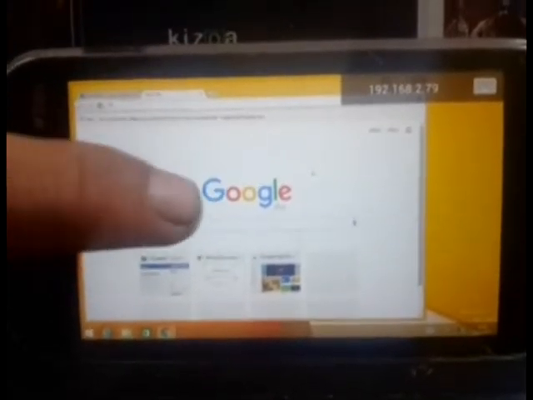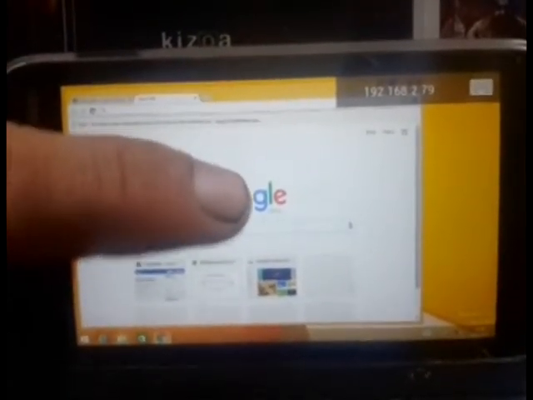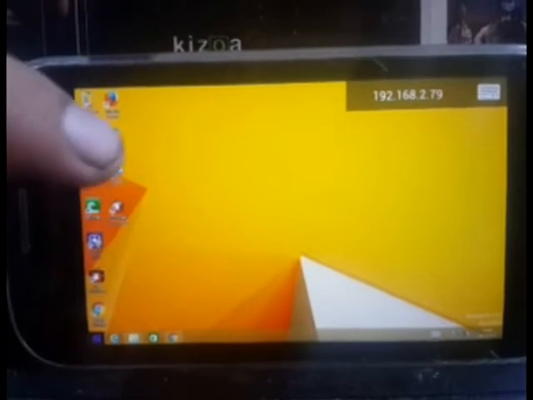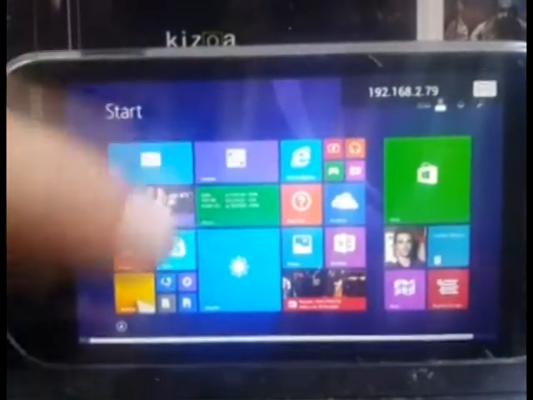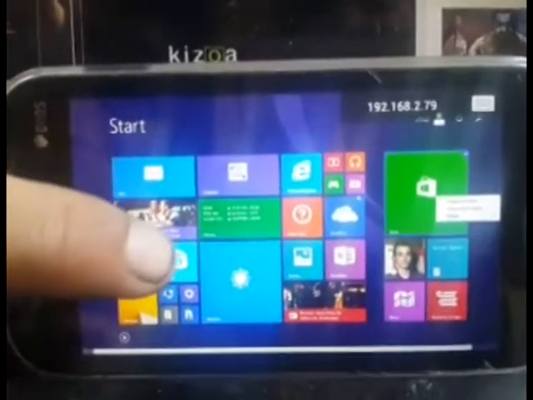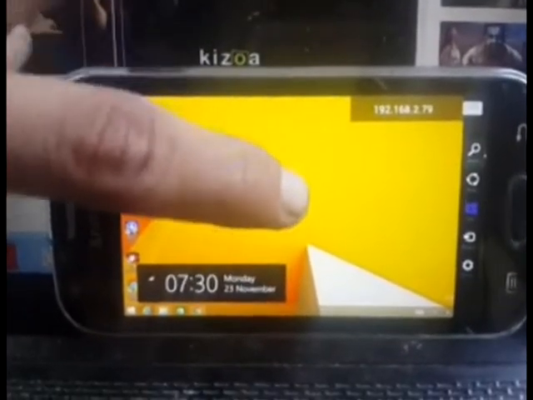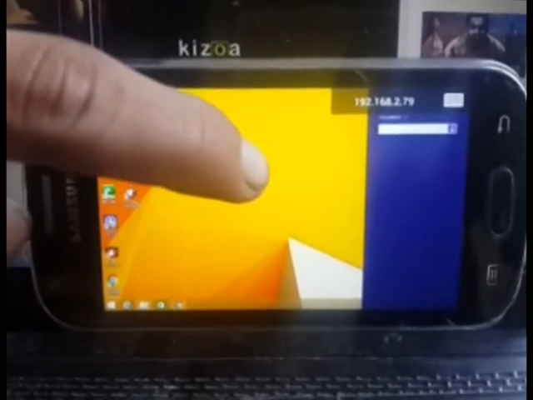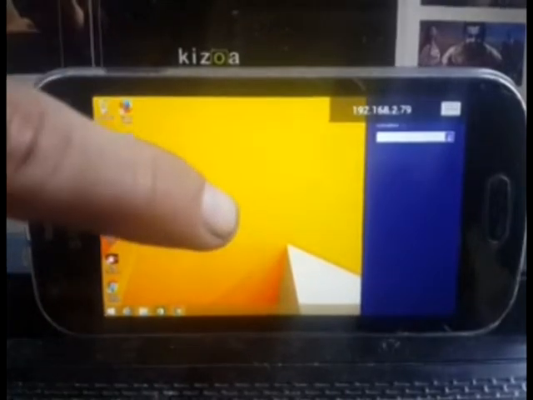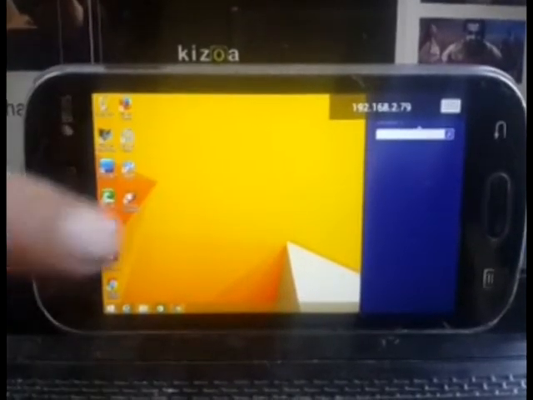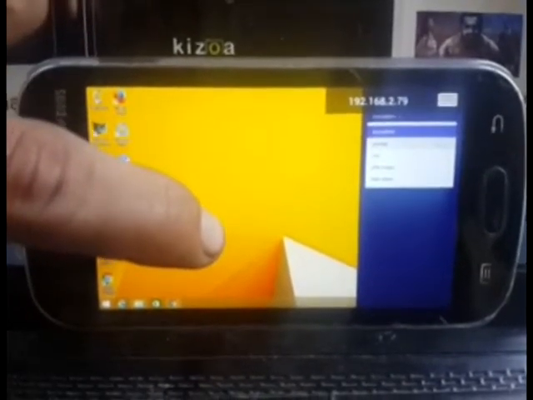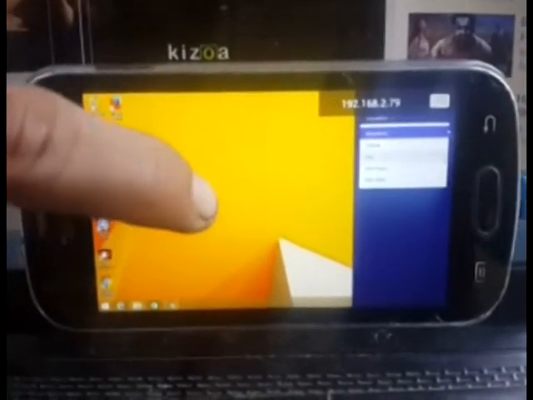So I'm going to show you my storage, my drives. So yeah, my Windows. So I'm going to search my SD videos. So you have to use it with you.